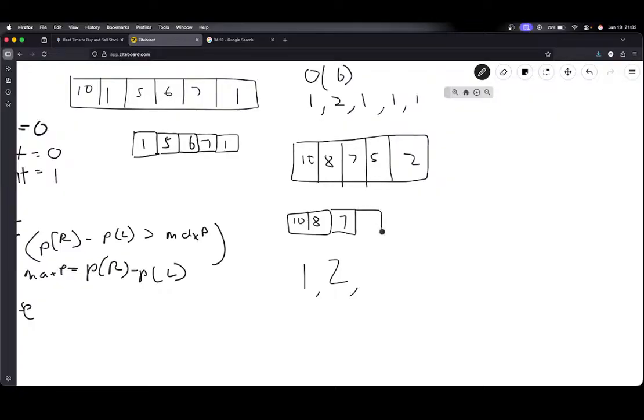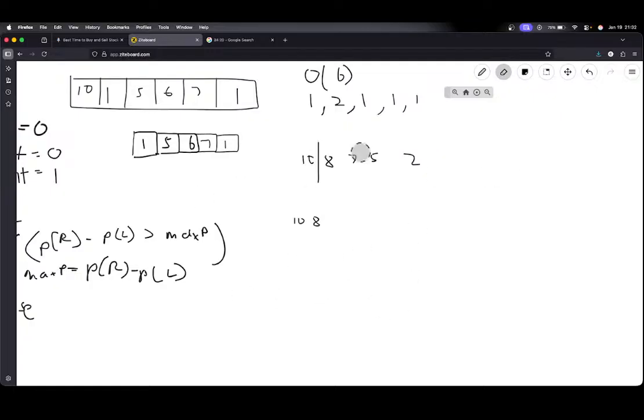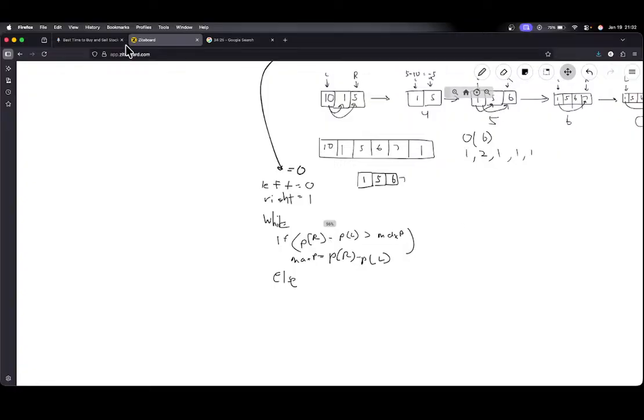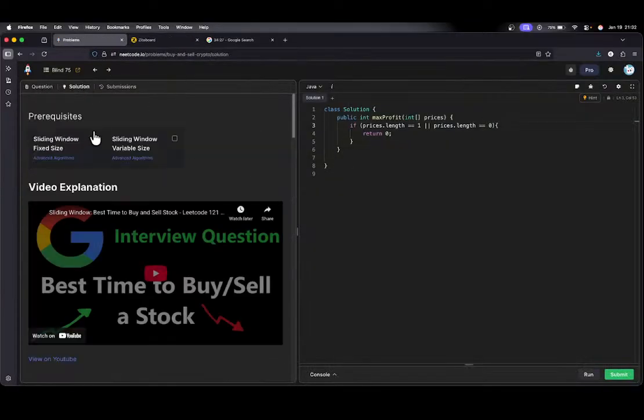And then I want to go here. I'm like, okay, 5. 10 and 5, that's another comparison, 8 and 7, 8 and 5. Okay, this solution is not working. It's not O of n. That is not the case. Okay, I might have to just watch the video at this point, because I don't know what's going on.